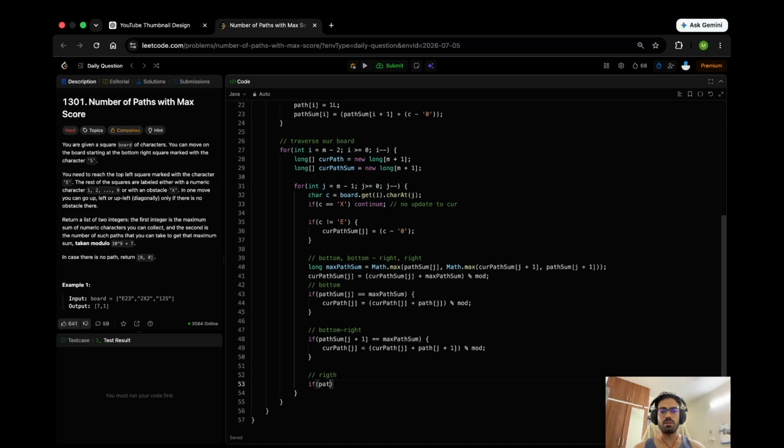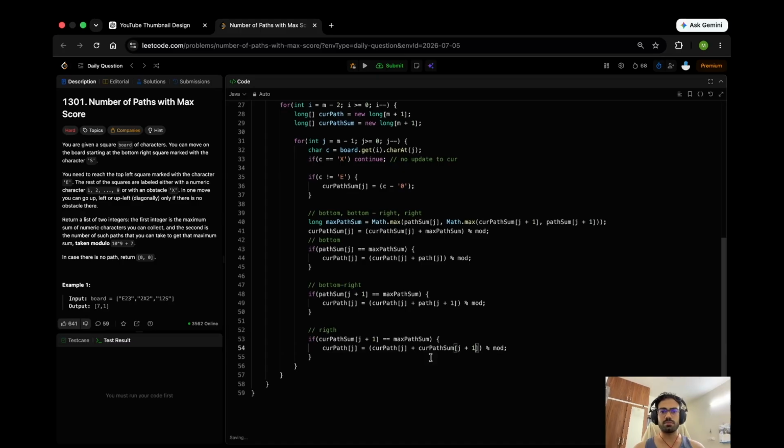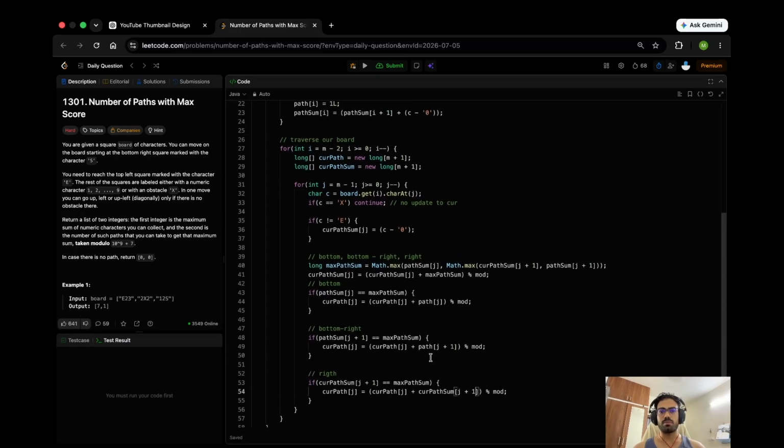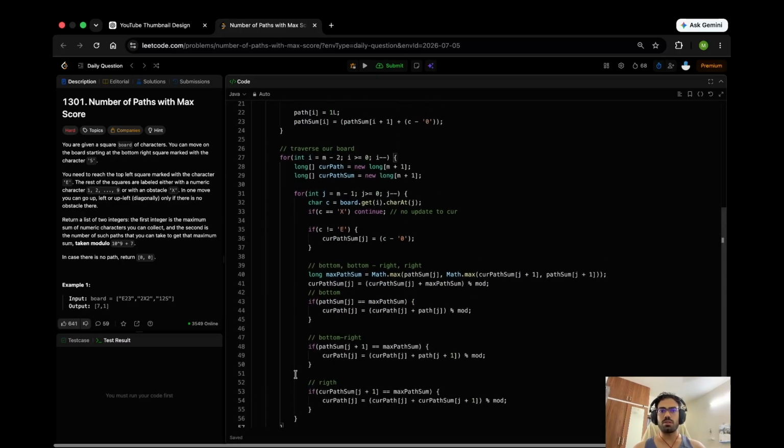Right. If current path sum of j plus 1 equals max path sum, then what are we going to do? We are going to again update this one: current path of j plus current path of j plus 1, basically what I'm getting from the right side. Okay. So I think we are good here, right?